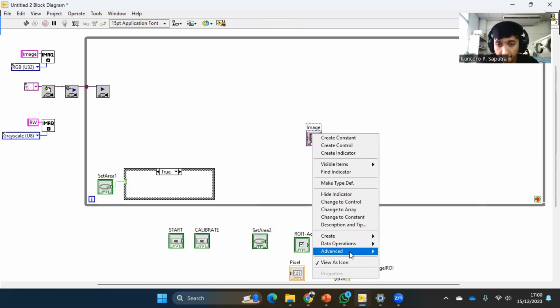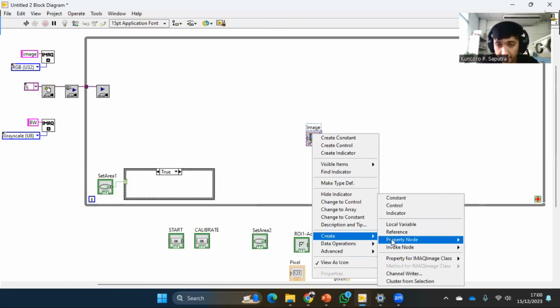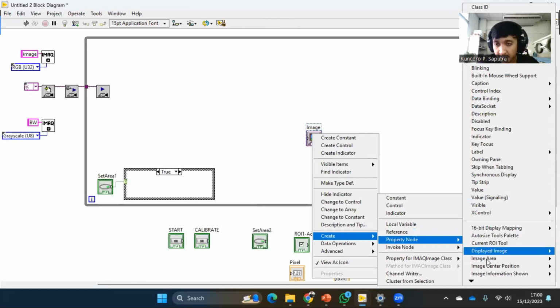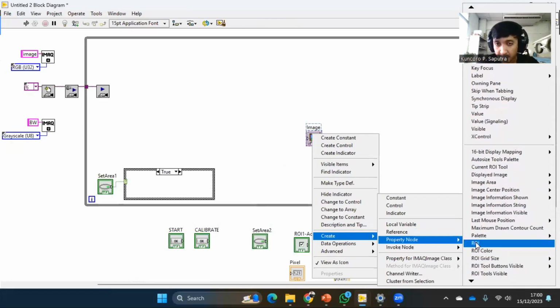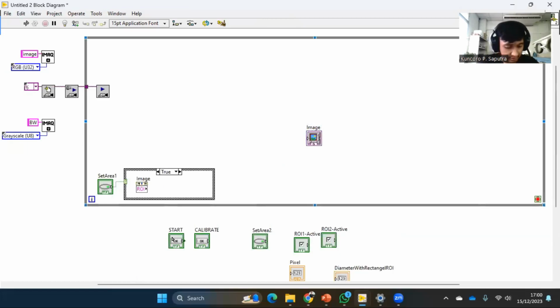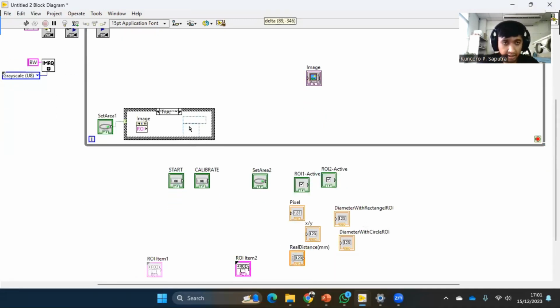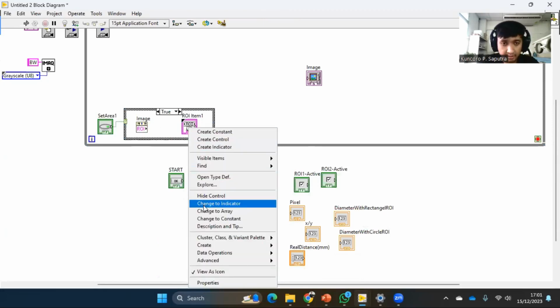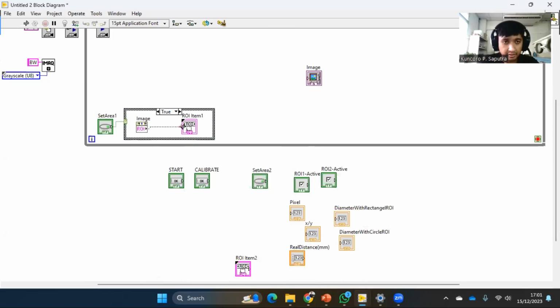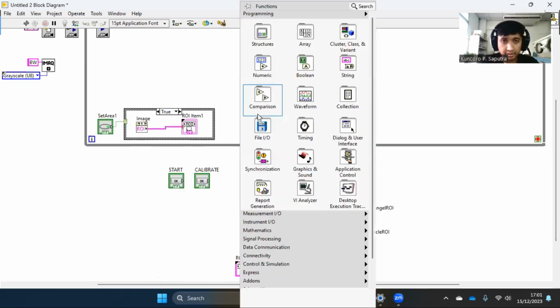ROI, create property node, and ROI, we set this, and also we can insert the ROI item 1 here, and we set this. Okay, we change to the indicator. Okay, so like this.